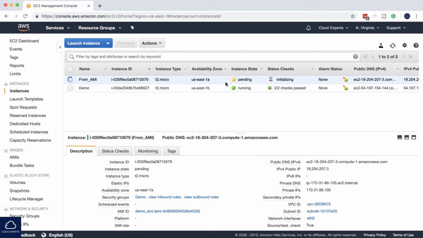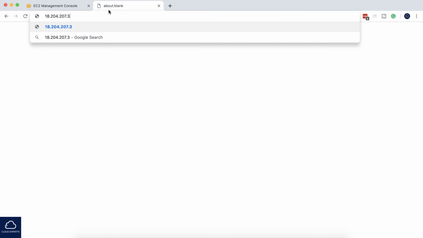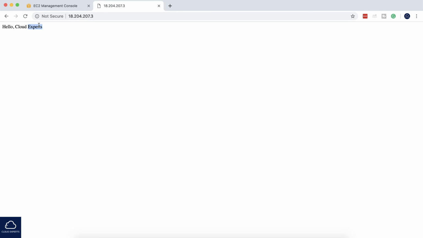Wait for the instance to be ready. Now that our instance is ready, let's copy the public IP address and paste it in our browser. And there you go, our new instance is up and running with a web server installed and our custom web page. So in this video, we created our custom AMI and launched an instance from that custom AMI with the installed web server and our custom web page.